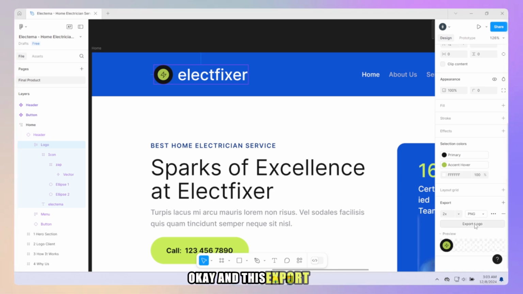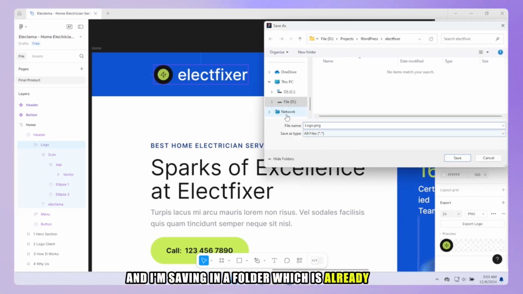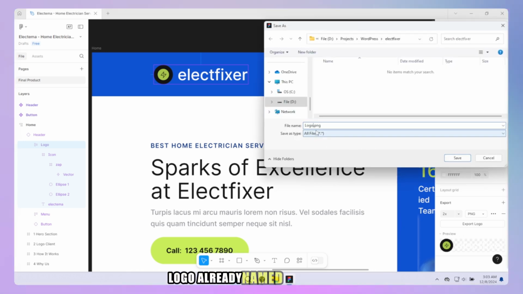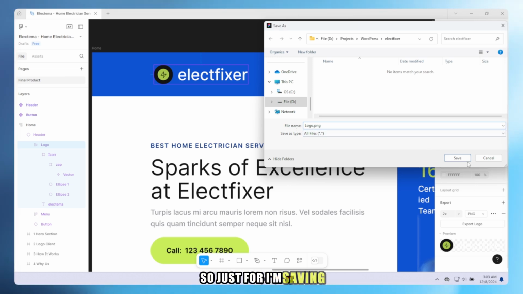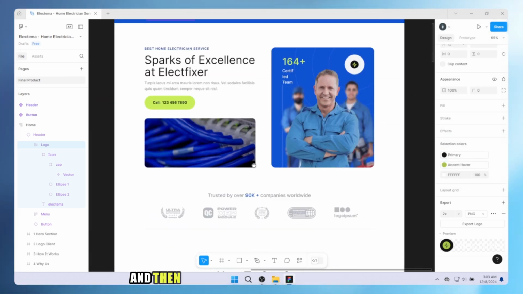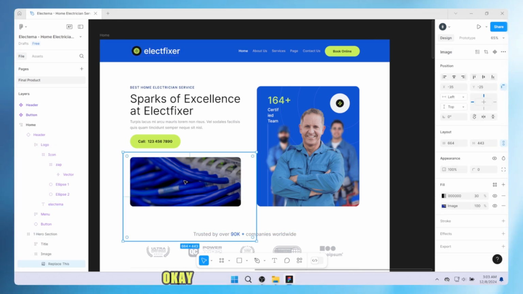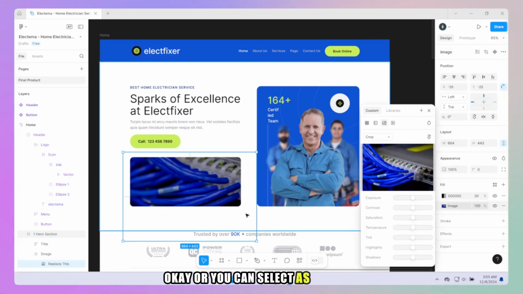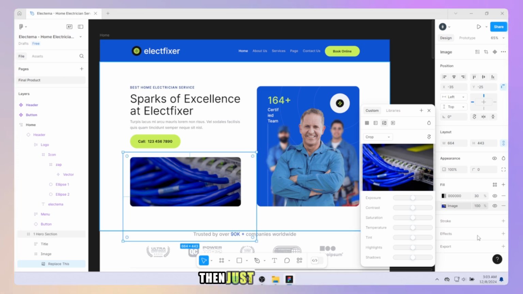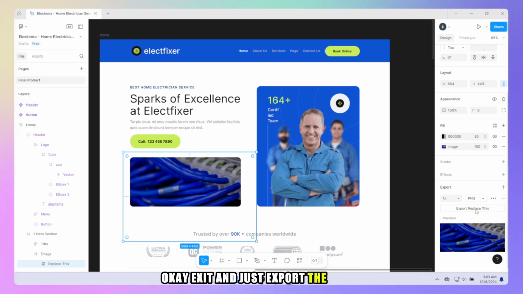I'm just exporting here, and saving in a folder which is already here. The logo name already showed, so that's why I'm saving. Okay, already saved. Now the first one is completed, and then we just click the image. You can select it with Control, then just export here, and export the image.